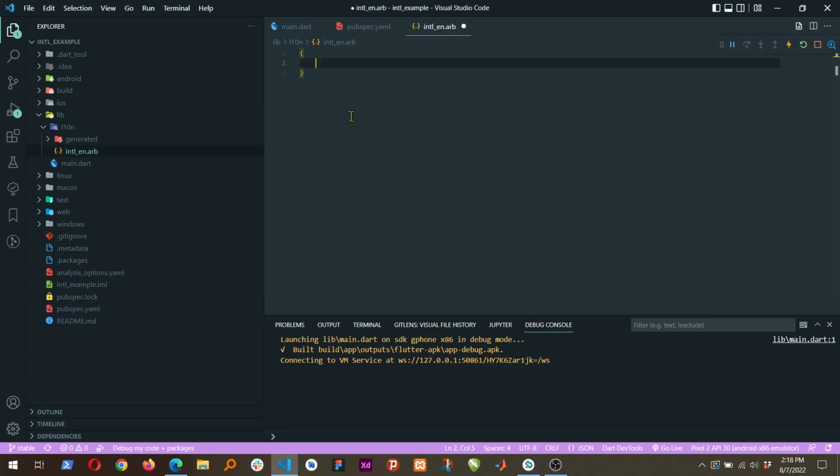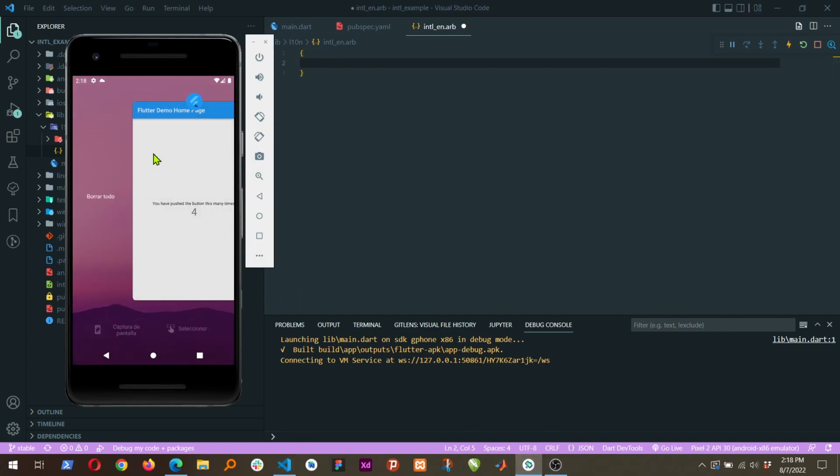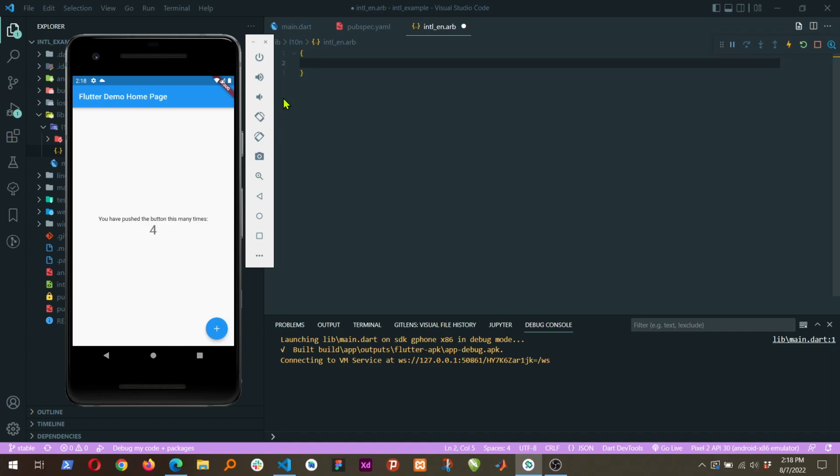So let's start with the very basic string here in the English file. The first thing we need to do is create our string. First, we will create the string related to this one here from the app: "You have pushed the button this many times". So we will create an entry, in this case, for example, counterTitle. And then in the counterTitle, we will place this string exactly as it appears in our app: "You have pushed the button this many times".